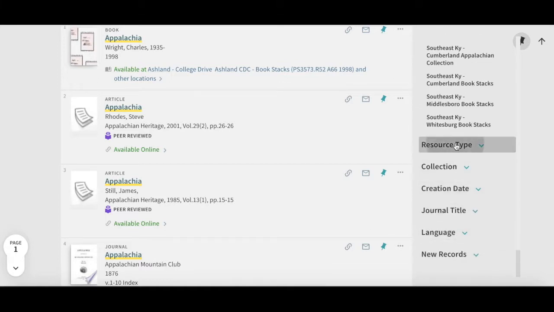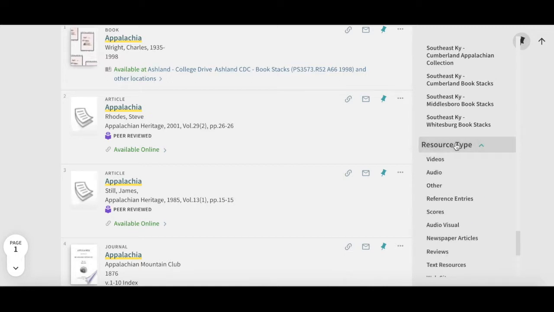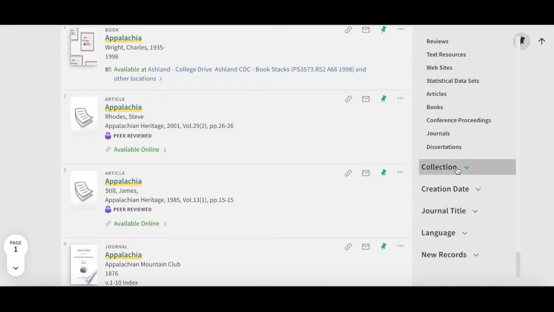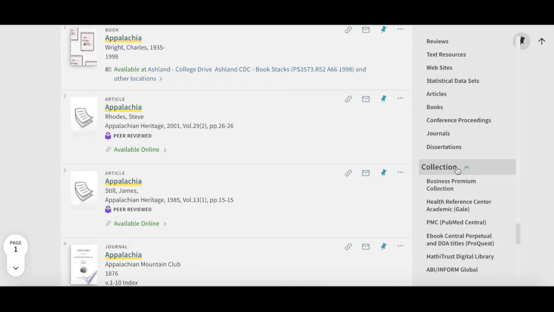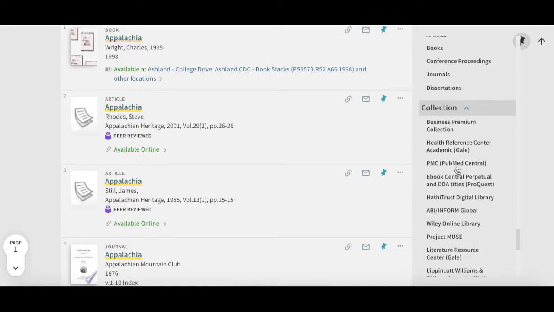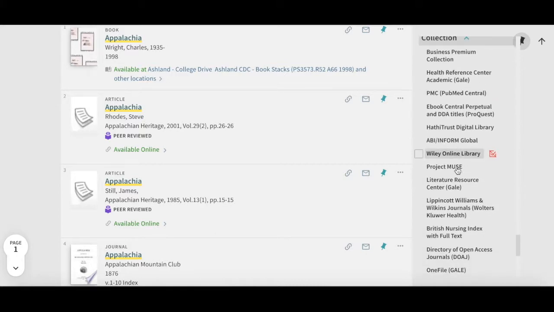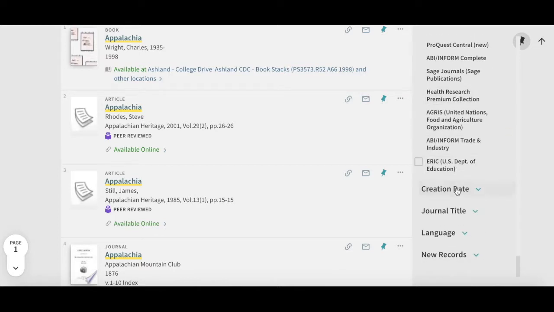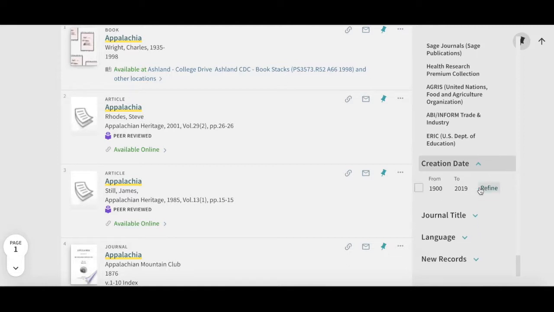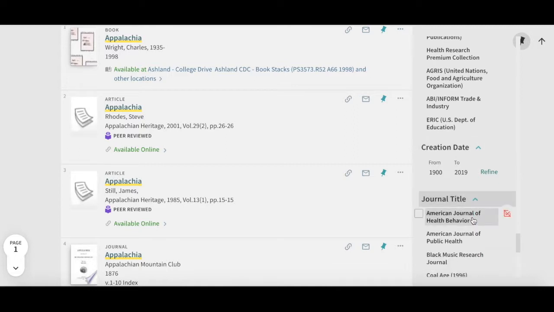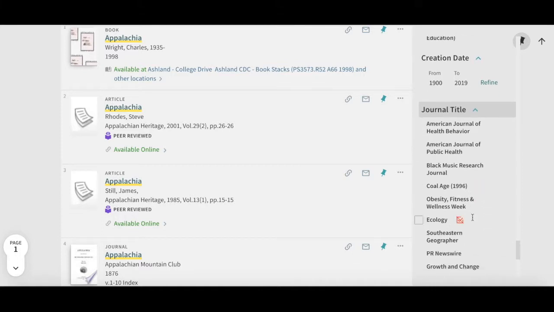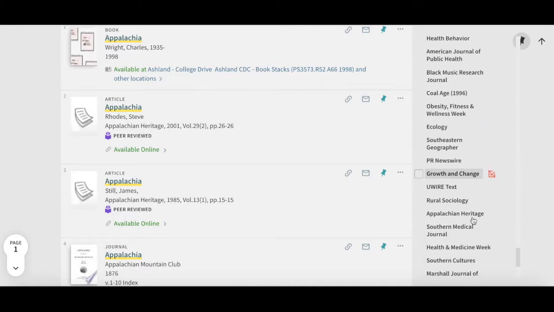Resource type allows users to select preferred formats like books, videos, reference entries, etc. Collection shows users the sub-collections within the library's databases where the results originate. Creation date allows users to narrow the creation or publication dates to a specific range. Journal title allows users to select articles originating from specific journals held in sub-collections of the library's online databases.